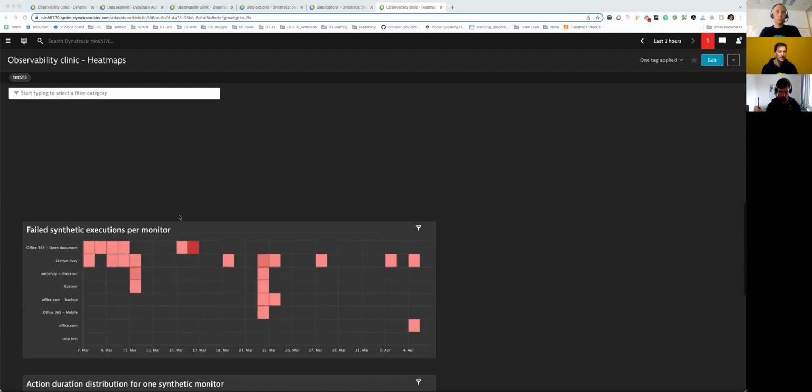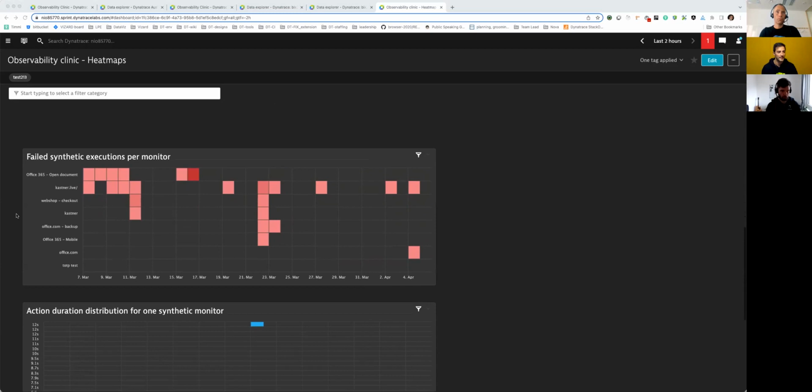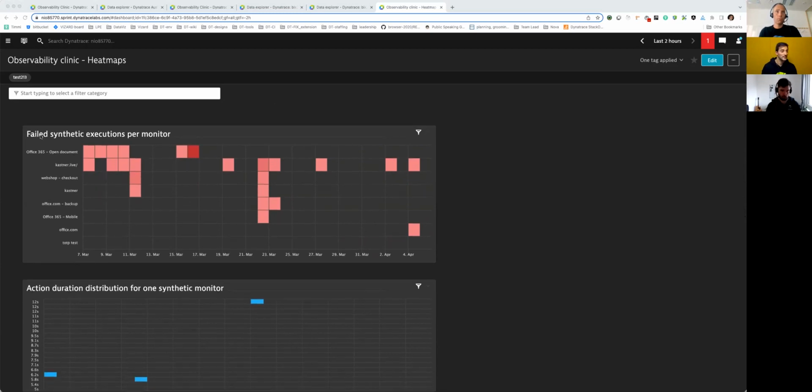I have created a couple of interesting tiles here. The first one is failed synthetic executions per monitor, which shows you how often a specific synthetic monitor is failing over time. The darker the red, the worse, obviously.